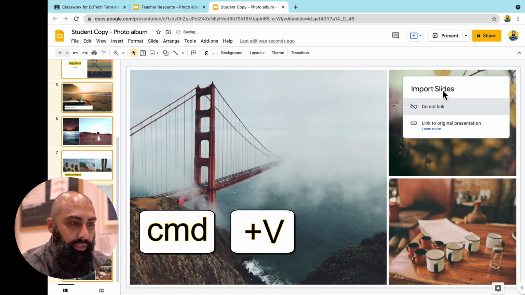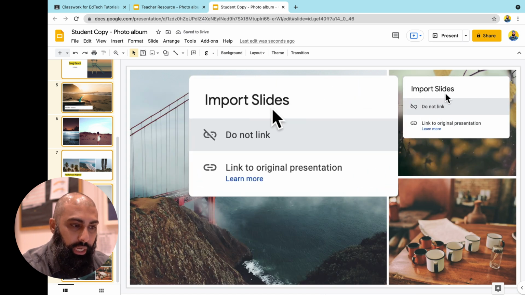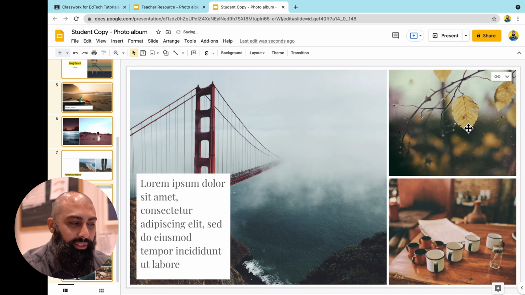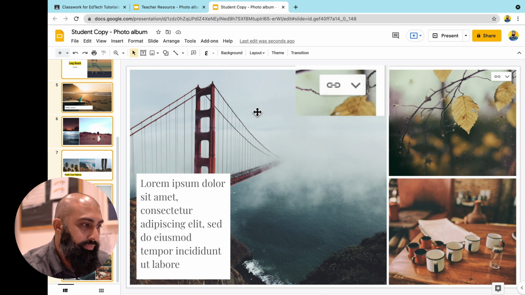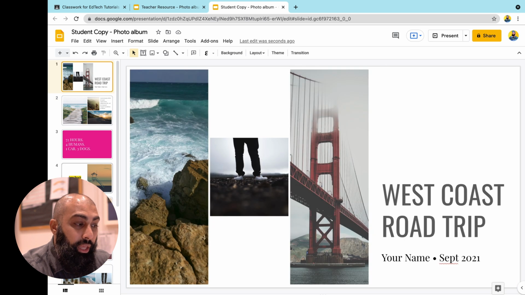When I paste them, there's a little prompt up here. It says, import slides. Do you want to link them or you don't want to link them? I'm going to say link to original presentation. So I'm going to link those to the original presentation. Now you can see this little dialog box here. There's a little link icon, linked slide options. So now check this out. All of these, they're all linked to my original master copy.